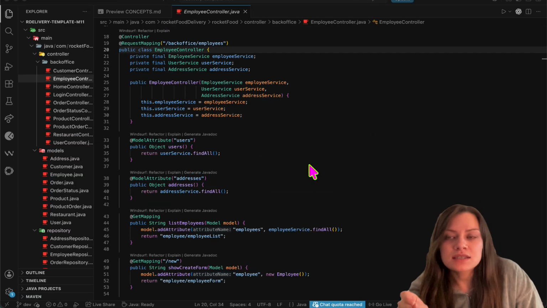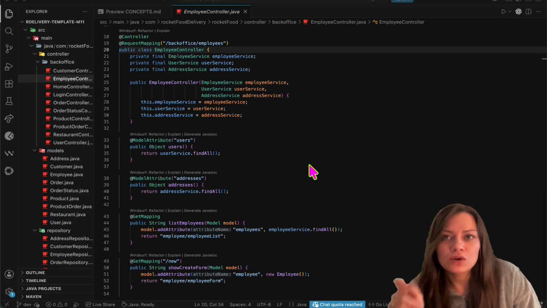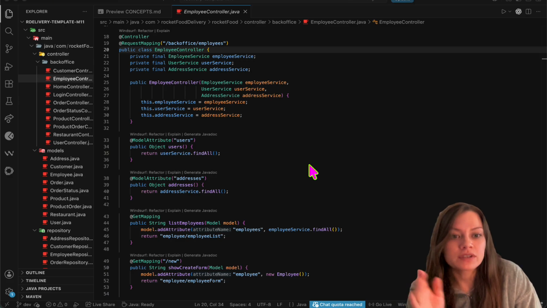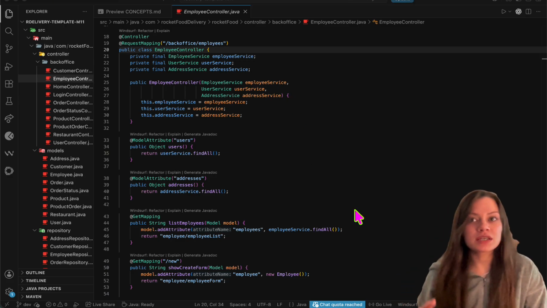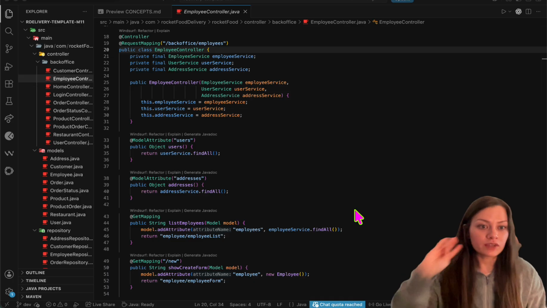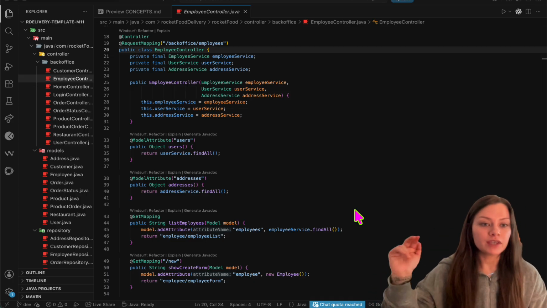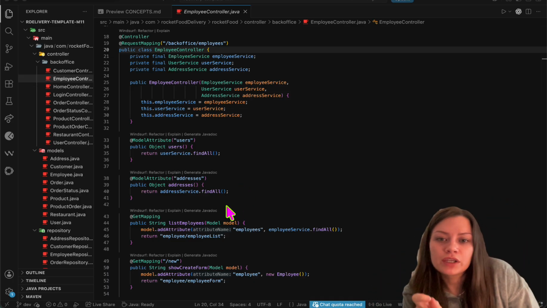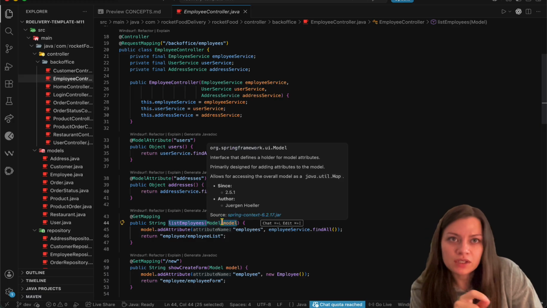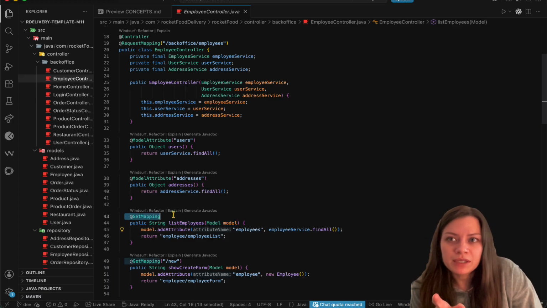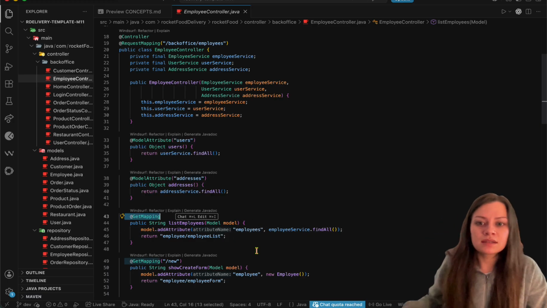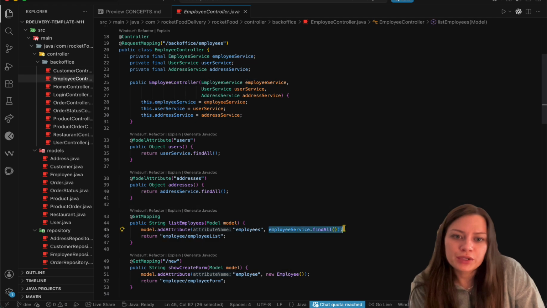So in this case, when the user types in the browser localhost:8080/backoffice/employees, step 1 is Spring Security checks, are you logged in? If not, we'll redirect you to login. If yes, then you can proceed. Then the EmployeeController's listEmployees method is called. This @GetMapping means it handles GET requests. Then it calls this employeeService.findAll.